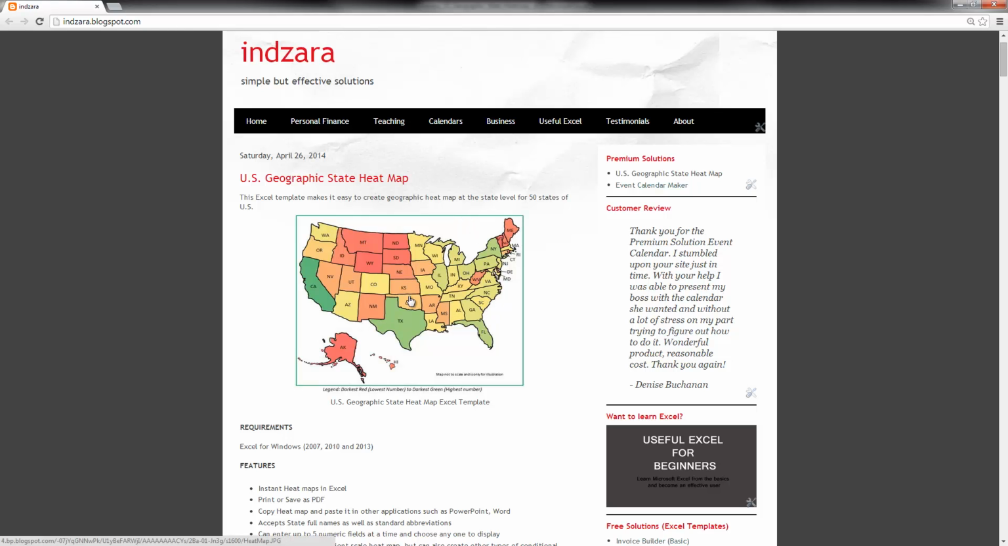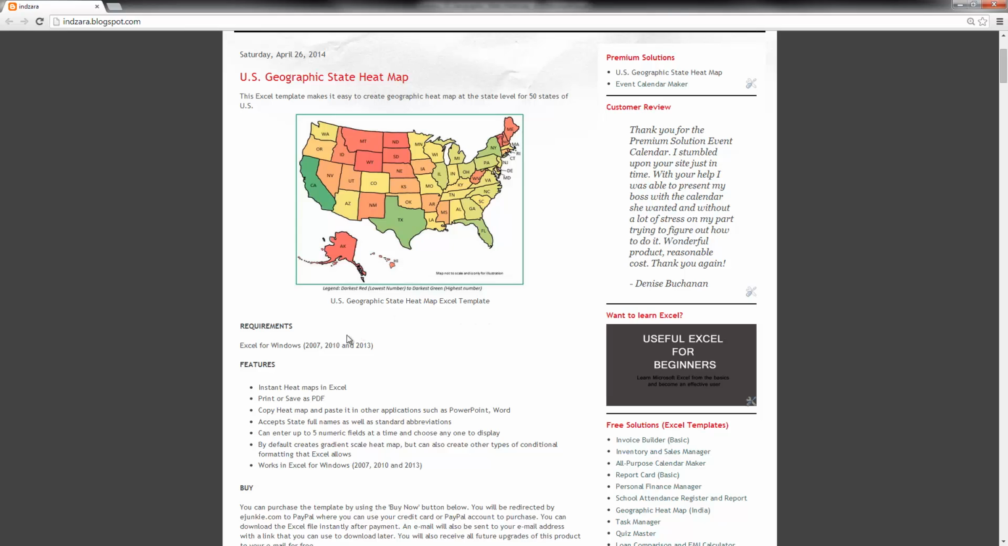As you can see in this picture, this is what you will be able to create instantly using your own data. This template has been tested and built in Excel for Windows in versions 2007, 2010, and 2013. It has not been tested in any other version of Excel.